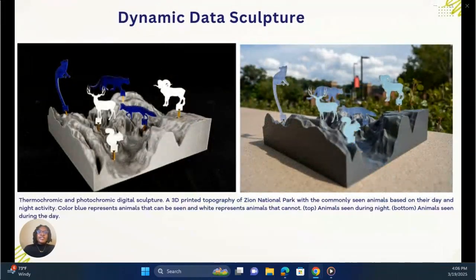And finally, the dynamic data sculpture is a 3D printed model that uses both photochromic and thermochromic inks. And it displays different animals depending on the time of the day, showcasing a complex interaction between multiple stimuli and color changing inks.